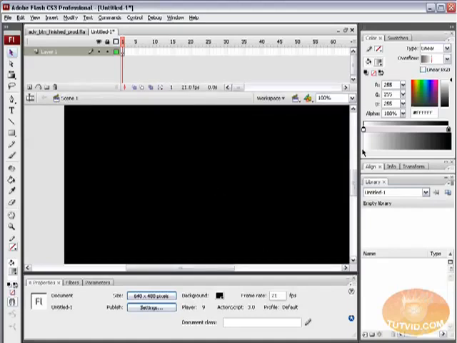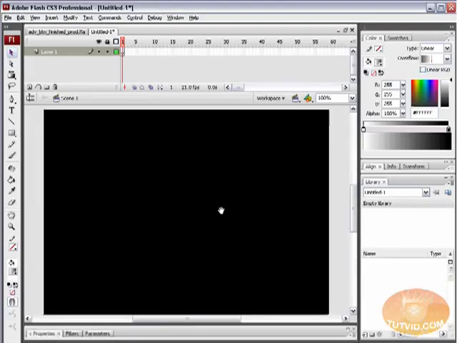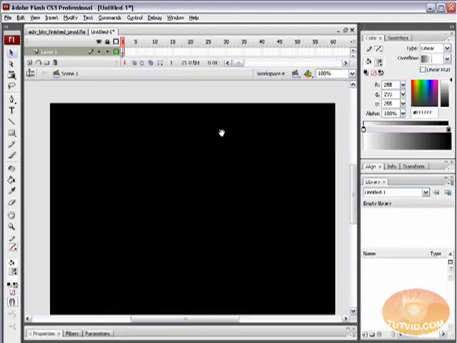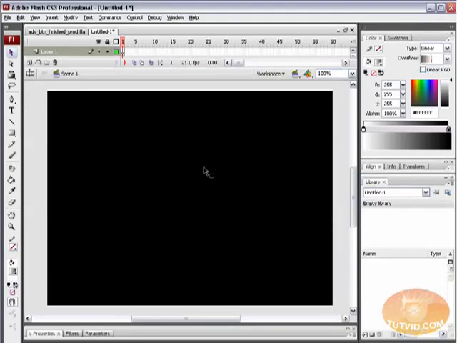Now, if I can move my stuff out of the way here, we can see we have our workspace here.